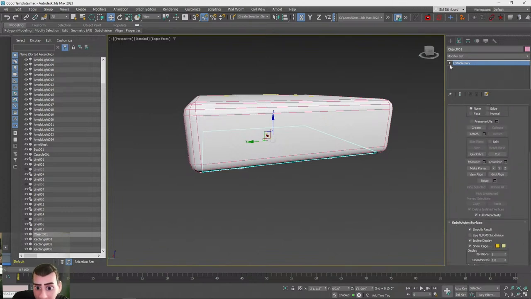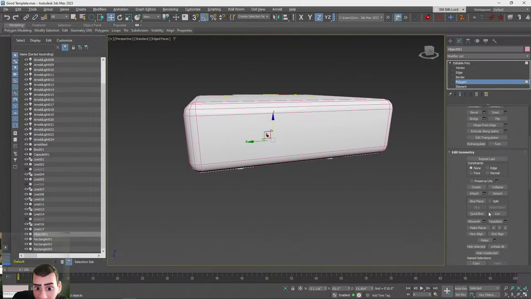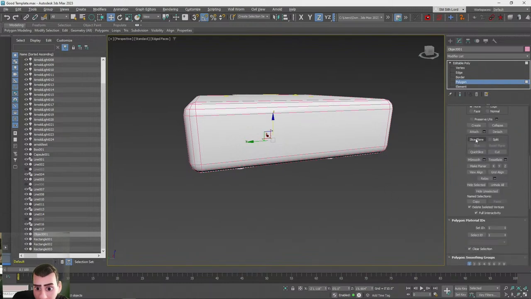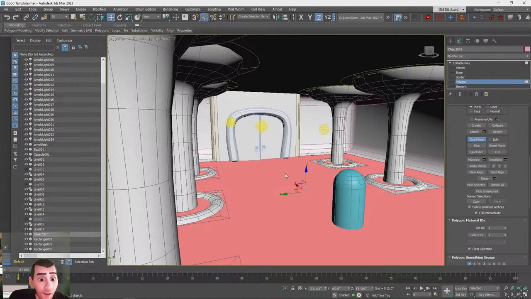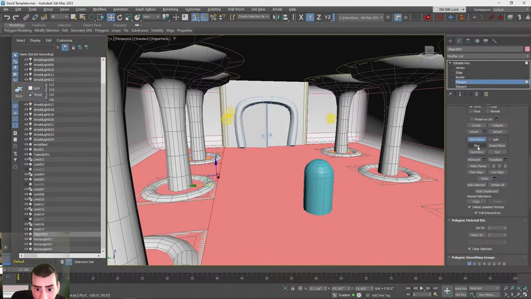Slice plane. Yeah, and I'll cut it. Rotate this 90. Snap it to where I need to cut. There.